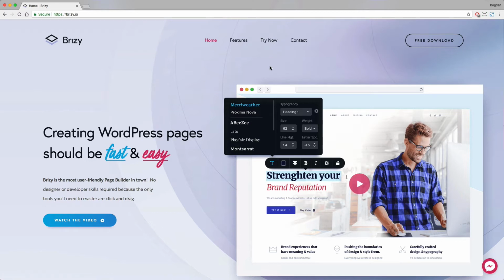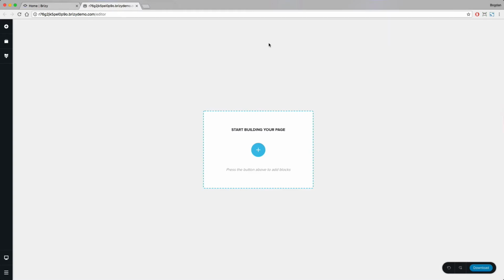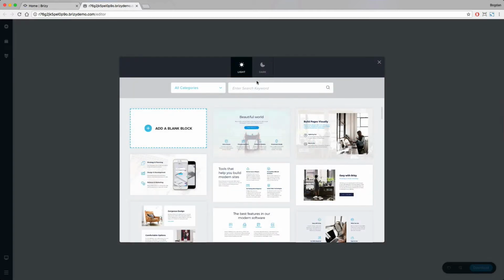First, you need to go to Brizy.io and press the Try Now link in the main menu. This will generate a demo link only for you. Here you can create your page by adding some pre-made blocks.